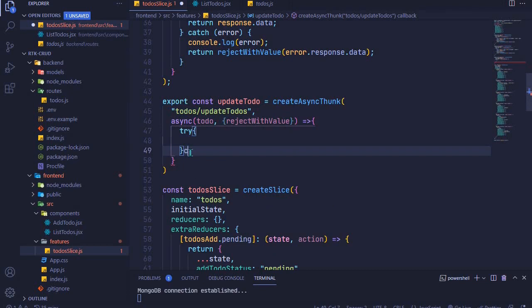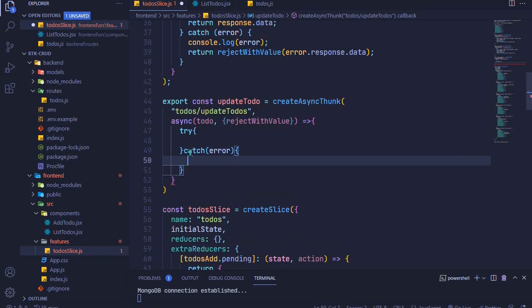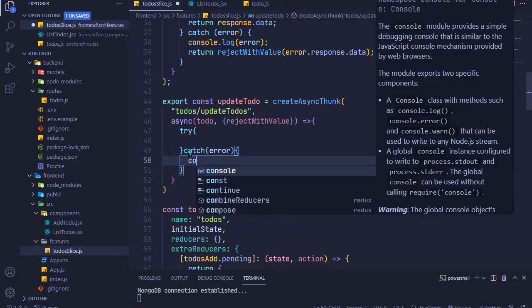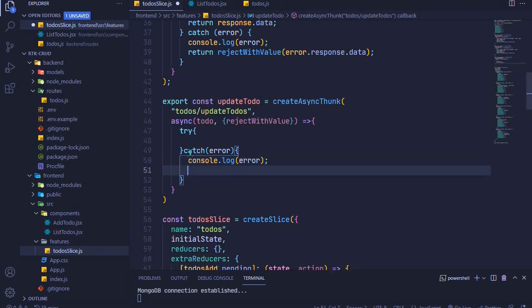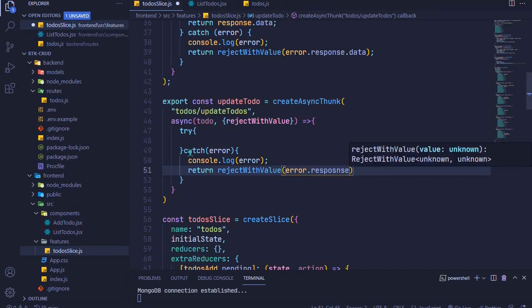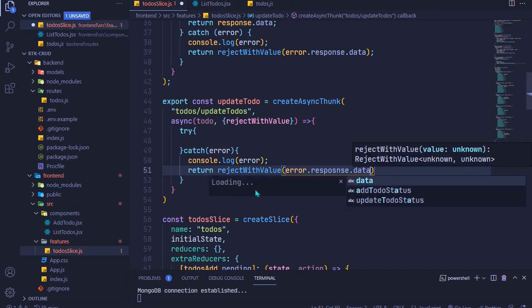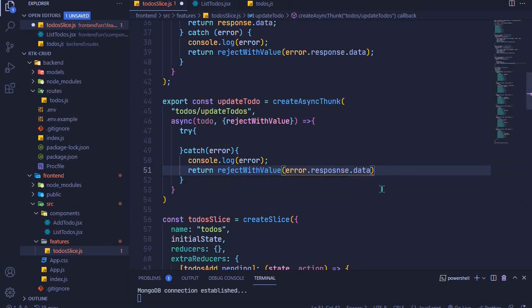Okay, try and catch block right here. In case of any error, we'll have access to the error object, and we can just log this to the console. So I'll say console.log of error, and also we can add it to our action.payload when we say return rejectWithValue, and we invoke this, we pass error.response.data, just like that. So response is not written this way, it's response. Awesome.